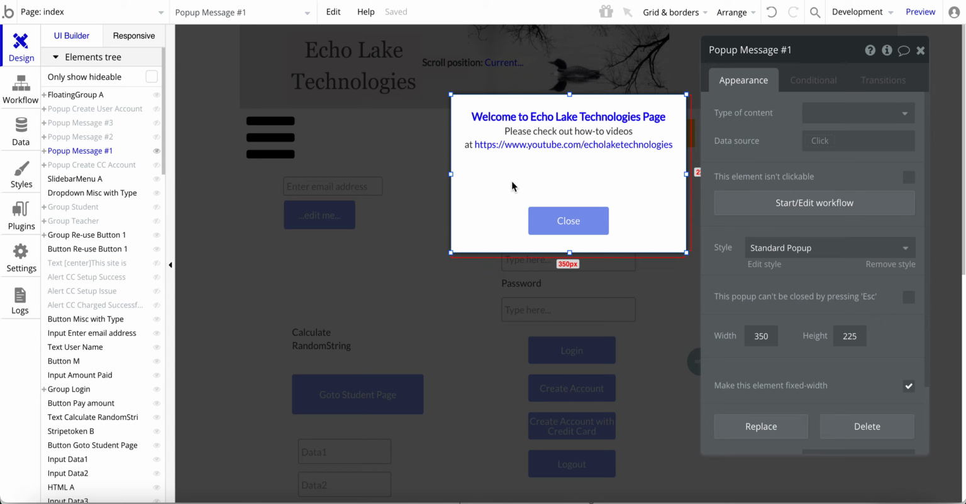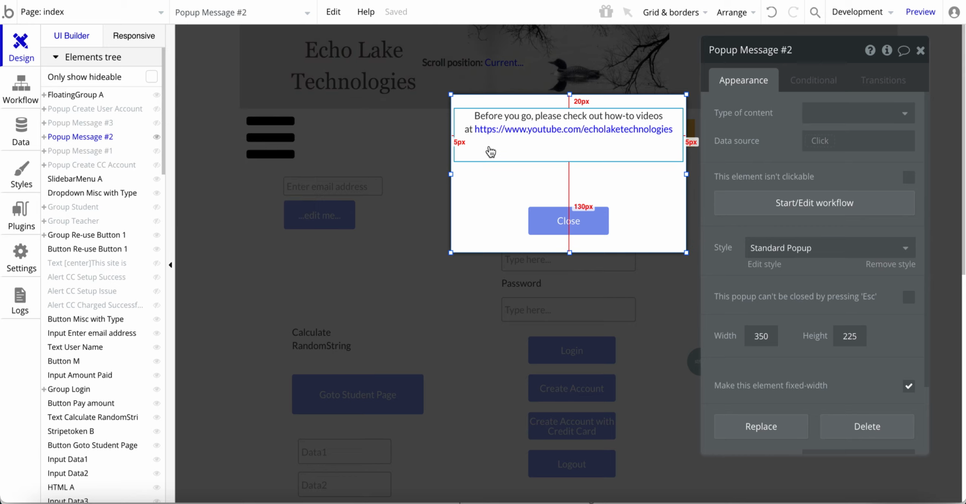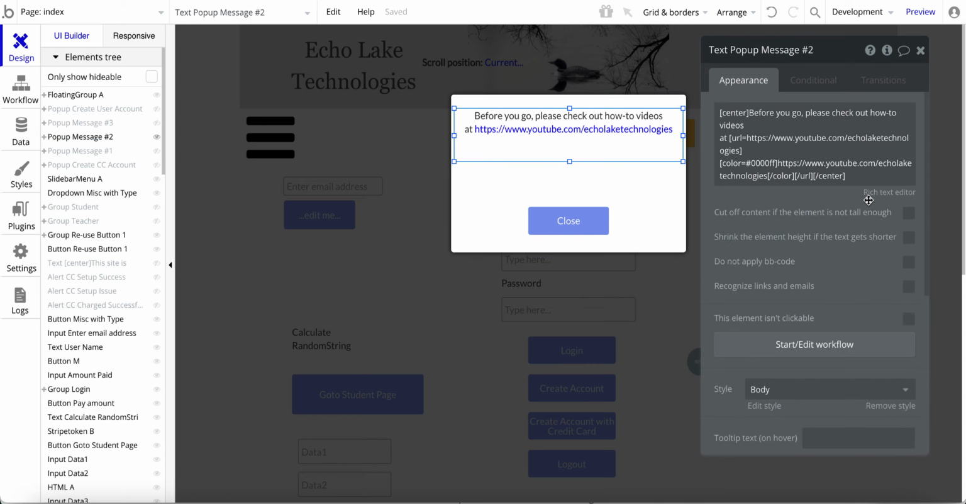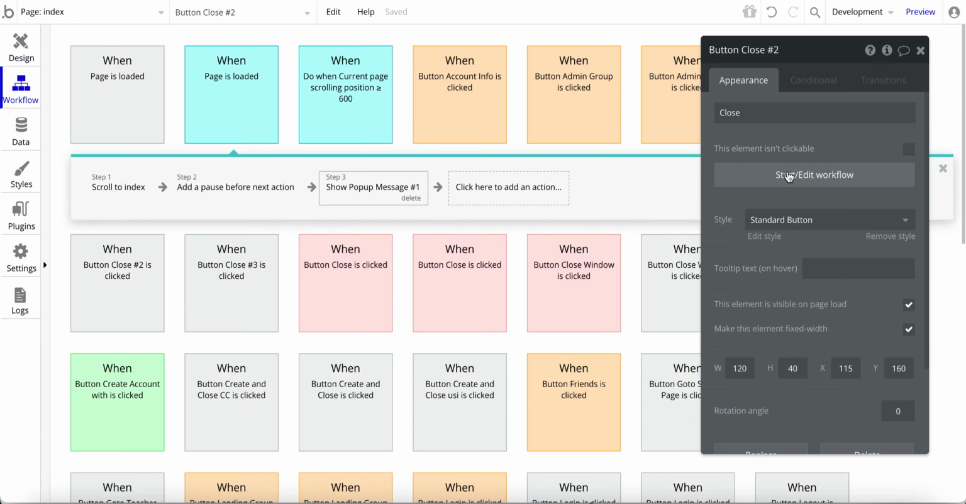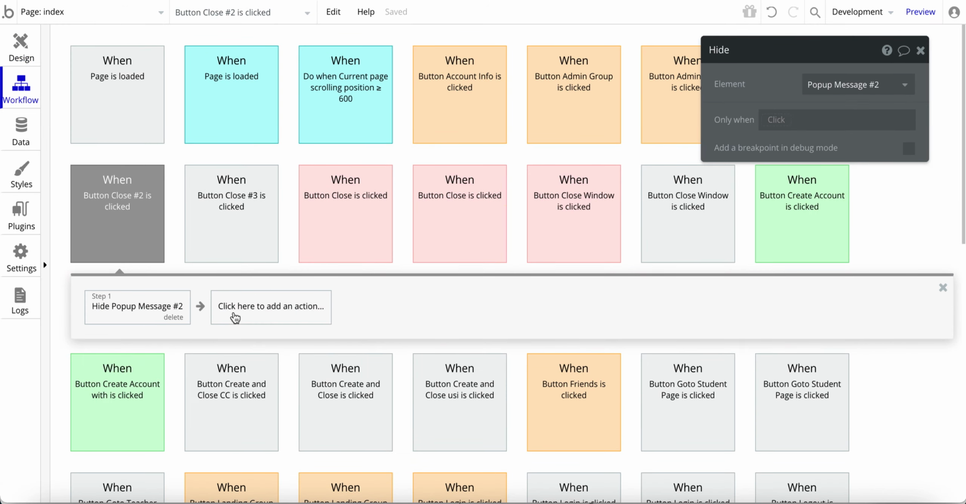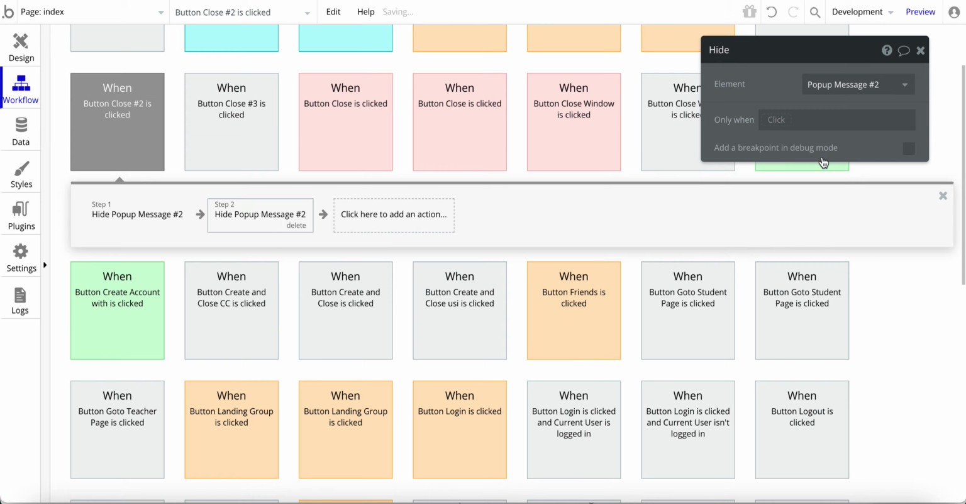So this first pop-up just has a simple message. And then after a certain period of time, I have a second pop-up. It's very similar, and again, this is just a simple message text field that I have. I added the link. And if you're not familiar with how to add links, basically just type in text, then go to this little icon here, and whatever your URL may be, just add it in there, and then the description, and just insert it. And then for the close button, it's just a simple hide the pop-up. So element actions, hide, and then the name of the pop-up.